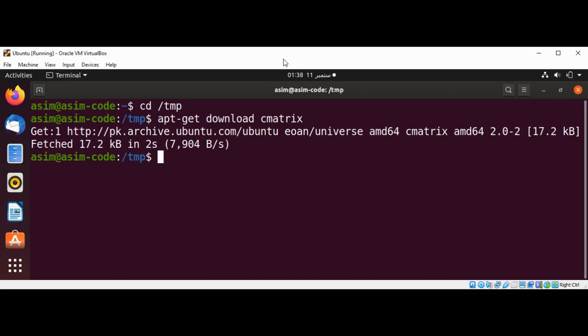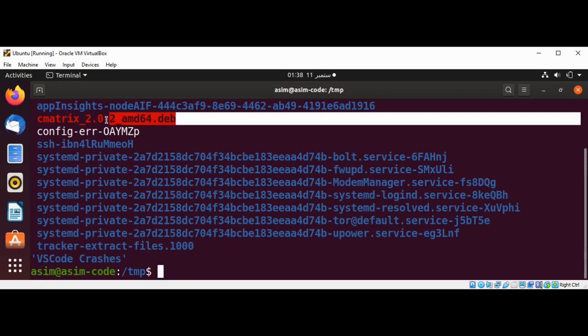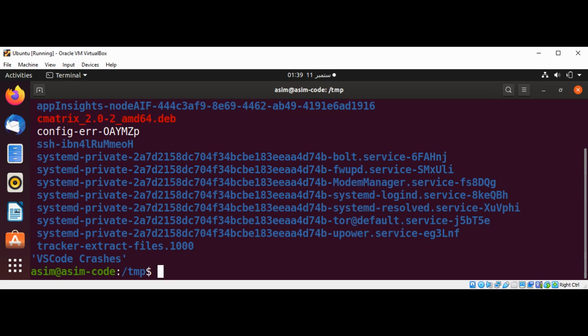It downloaded a package for us and we can list the directory by using the ls command, and over here we can see the cmetrics package and you can see the extension is .deb. This .deb extension in the package name signals that it is a Debian package. On a Red Hat distribution, package names end with the .rpm extension.